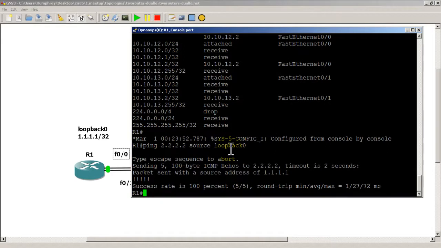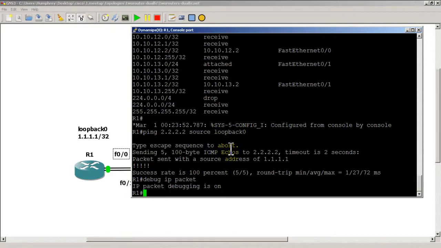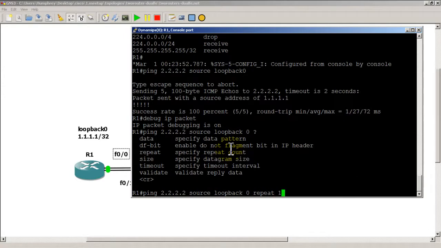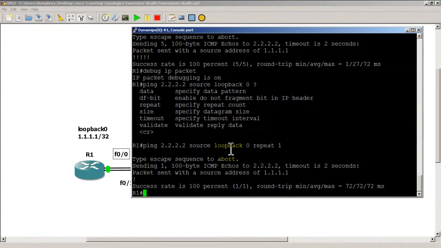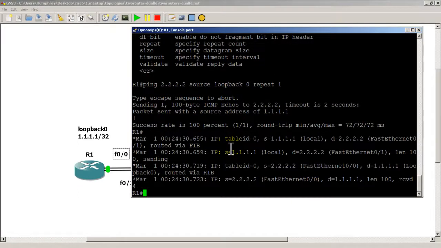All right, so now I am going to start a debug ip packet. I'm going to do a ping of all twos from the source loopback 0 and add in a command called repeat 1, so it's just going to send a single ping packet. Hit enter right there. And you can see that it comes from a source of all ones, which is our loopback. It's trying to go to all twos. The exit interface it took was fast 0/1. And it looks like it came back on fast 0/0.